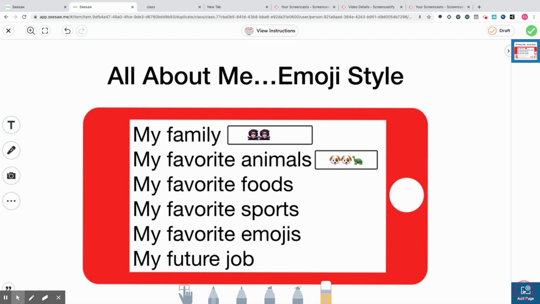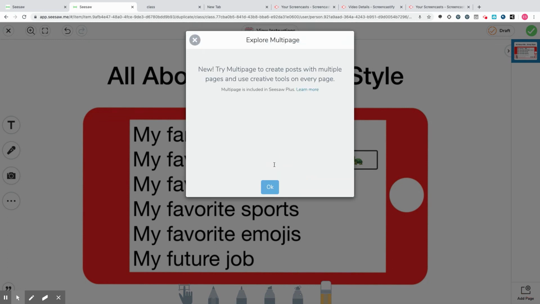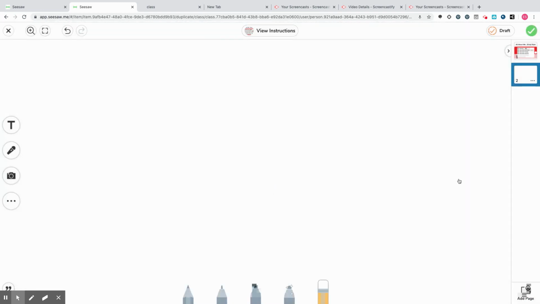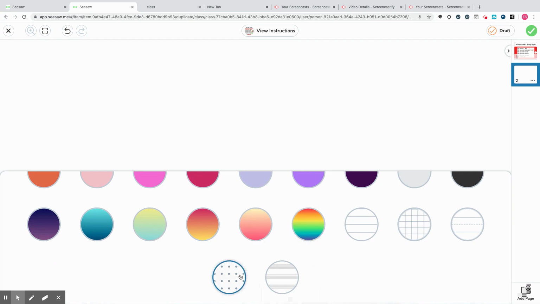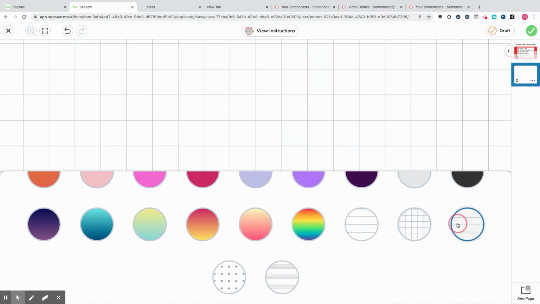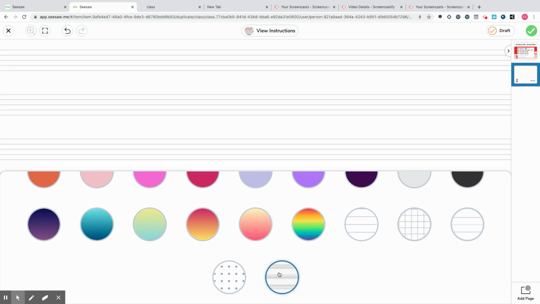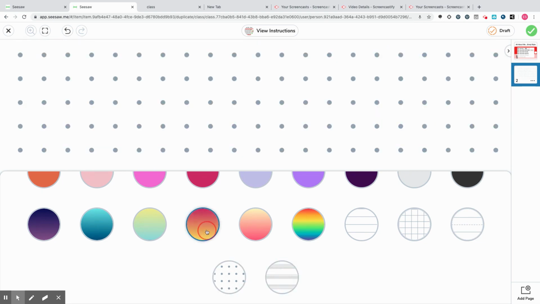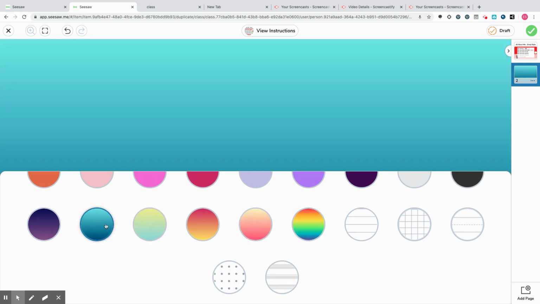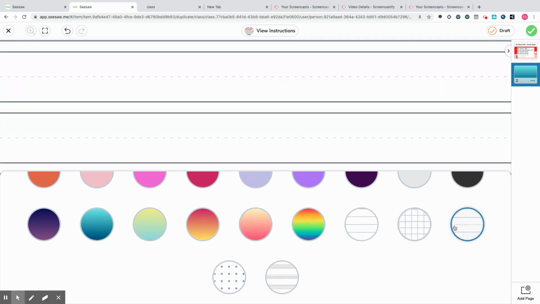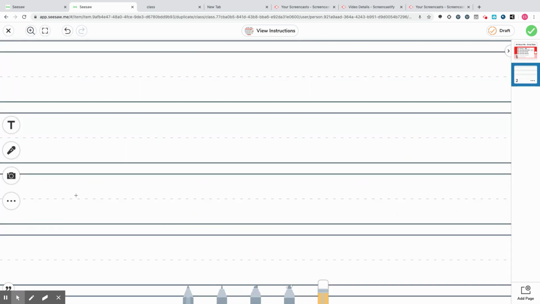When I add a new page in, it's asking me to add another page. This allows for me to come in here and I can change my backgrounds. So if I wanted to change it to a gradient fill, if I wanted to use a grid or lined paper, music paper, or dots, I can add that in. I can also add in a gradient fill and change that for my students if I wanted to change that background. I'm going to choose this paper. I can click off, and then I can come here and I could have my students practice writing their name.